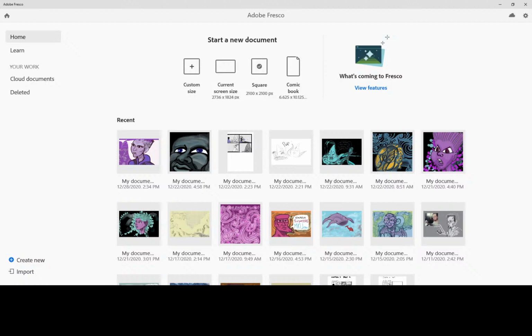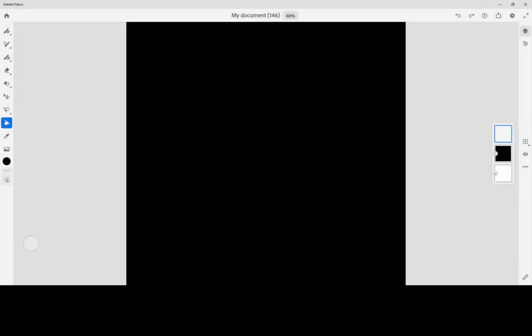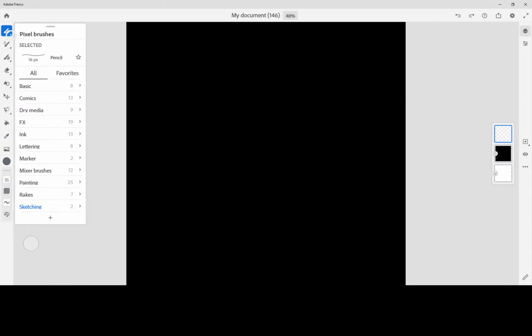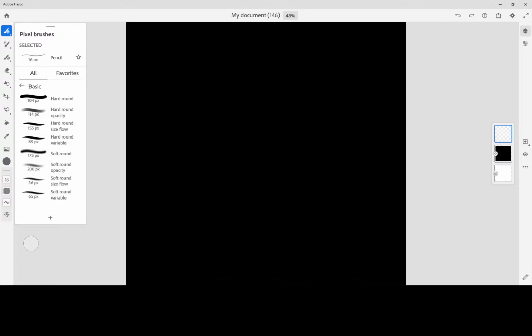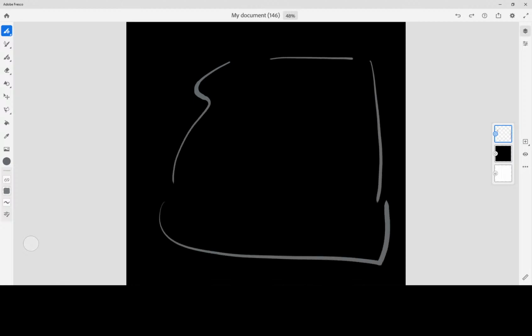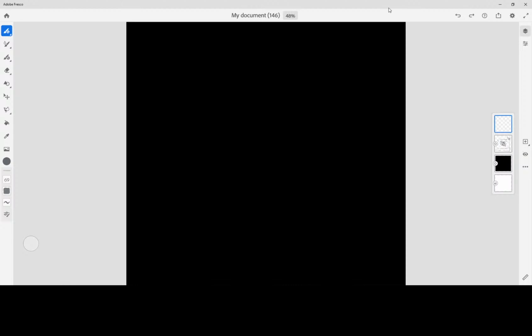Let's do a square. Okay, go, go, go. There we are. It's a toilet. Not what I intended to draw. Anyway. Let's see. Let's bring in some reference.